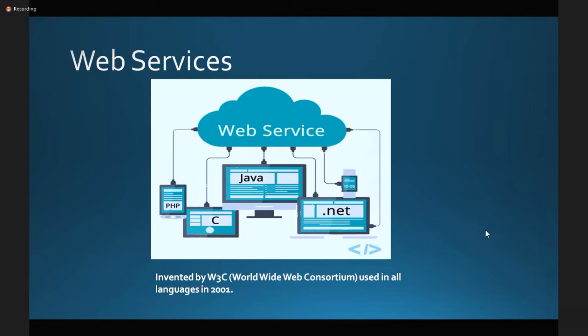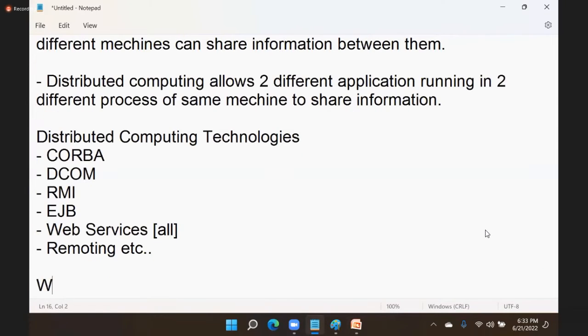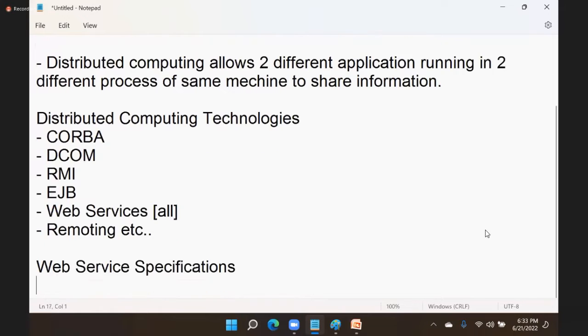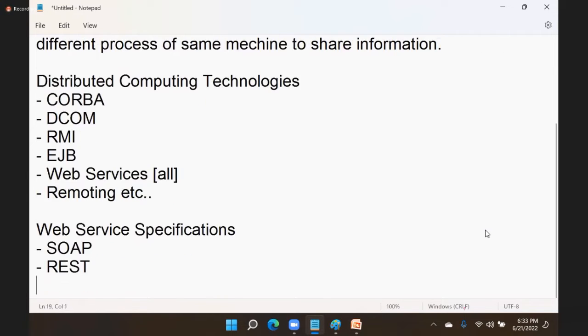So generally, distributed architecture allows communication between applications and sharing data between applications. Now, the question here is how the sharing happens. Web services is known to everybody, but how does the sharing happen? Actually, we have web service specifications. We have three: one we call SOAP, another we have REST, another we have JSON.